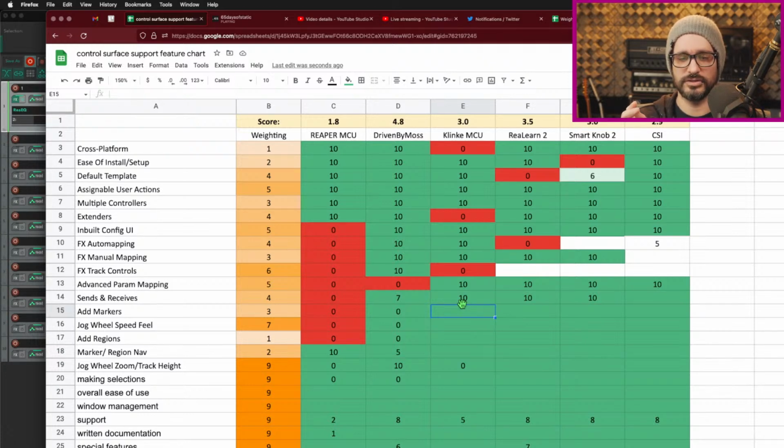There's also the function where you hold down the send button, and then the sends, or sends and receives, will appear for that track. When you release send, it goes back to the default pan mode. So for me, that was the most intuitive way of showing the sends. There's no heads-up display needed. It showed everything relevant, in my opinion. So that's super good. I don't remember how CSI does it at all.